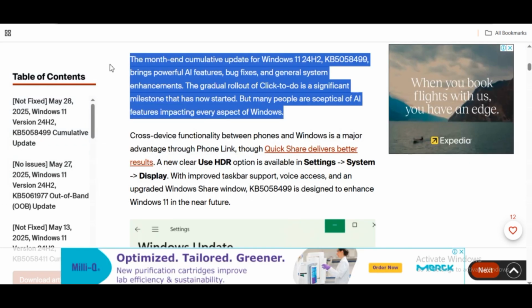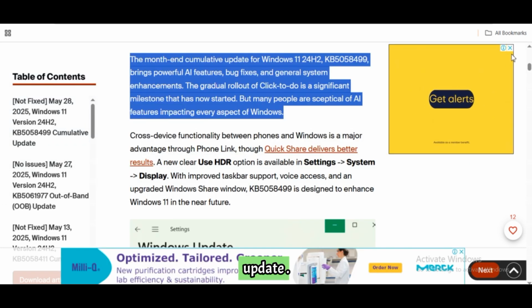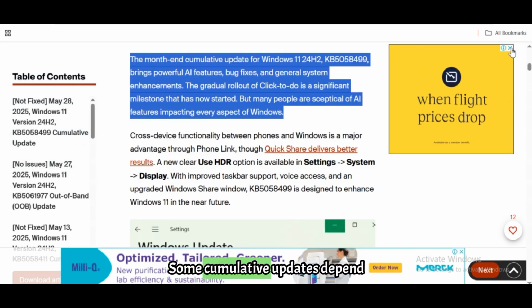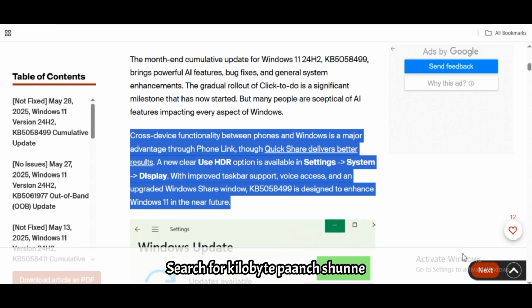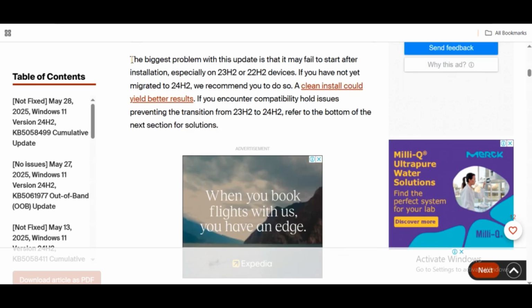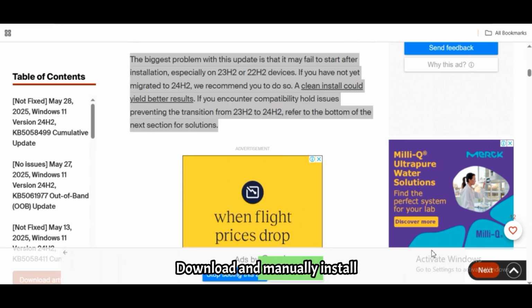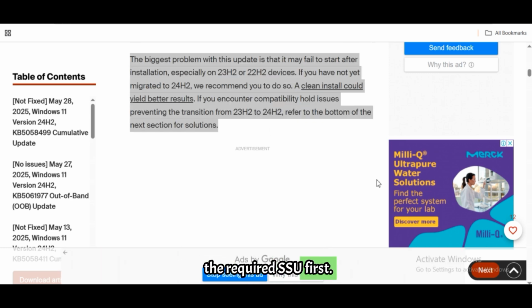2. Check for Missing Servicing Stack Update (SSU). Some cumulative updates depend on the latest SSU, Servicing Stack Update. Go to Microsoft Update Catalog. Search for KB5058499, check if it requires a specific SSU, e.g. KB5032190 or similar. Download and manually install the required SSU first.